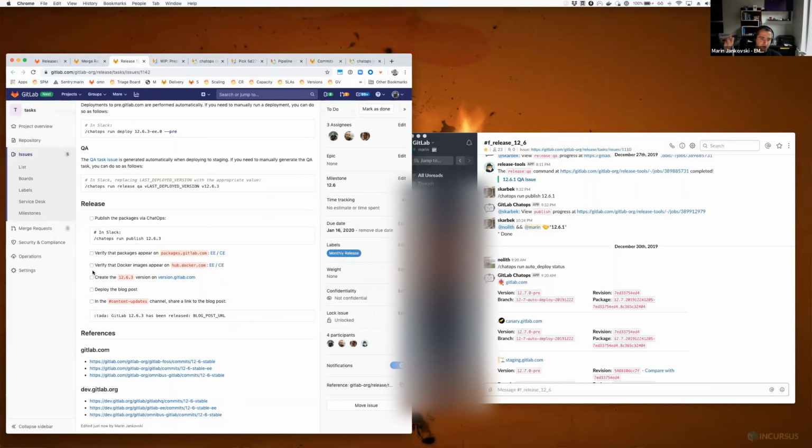With packages being published, we have two verify steps which allow us to make sure that the packages are available for public. And by clicking this here, we create a new version inside of version.gitlab.com. This will indicate to all instance operators who are looking for that update notification to look out for a new version of GitLab that we just published.